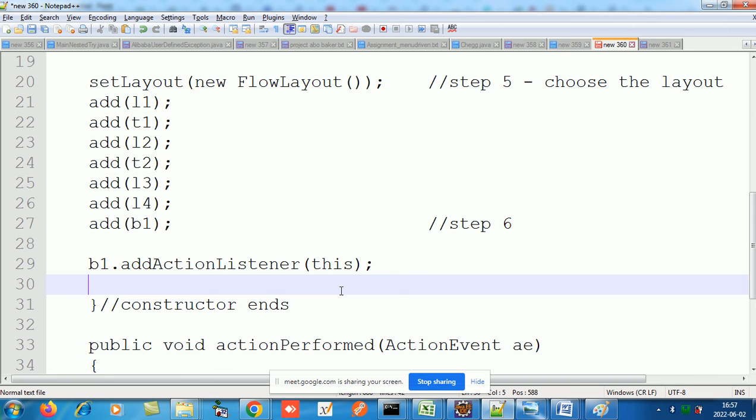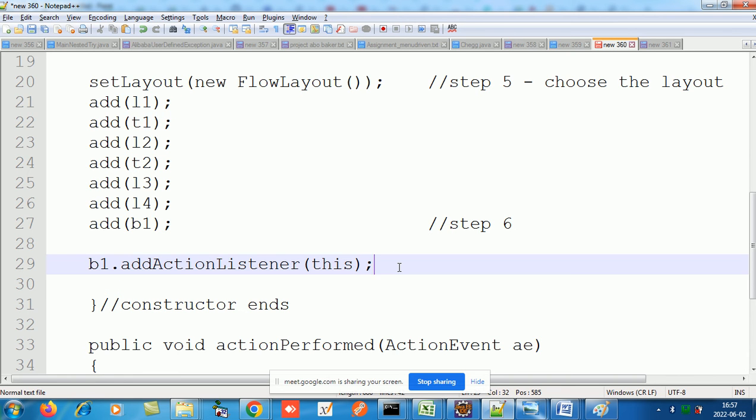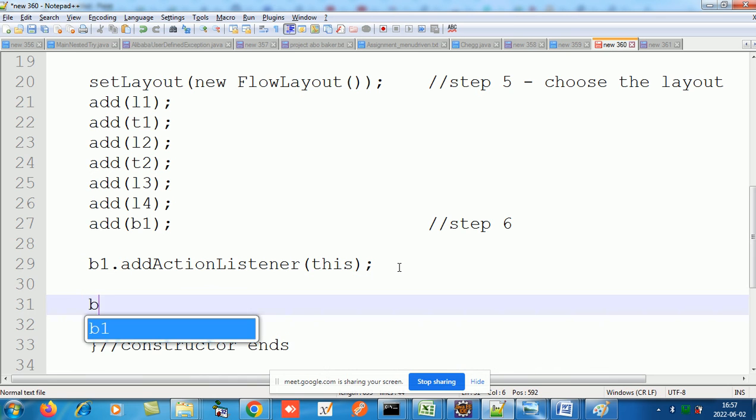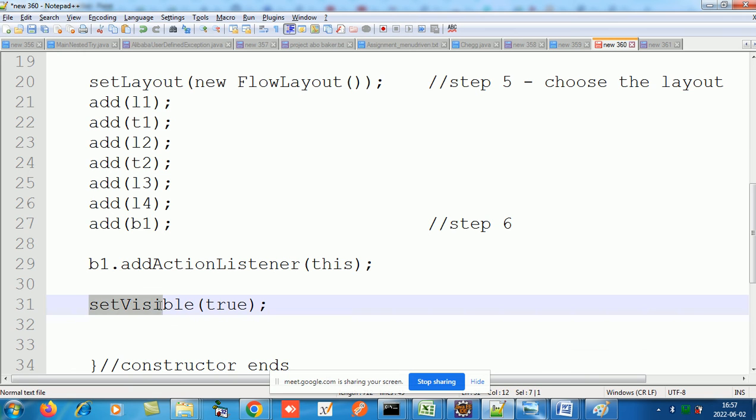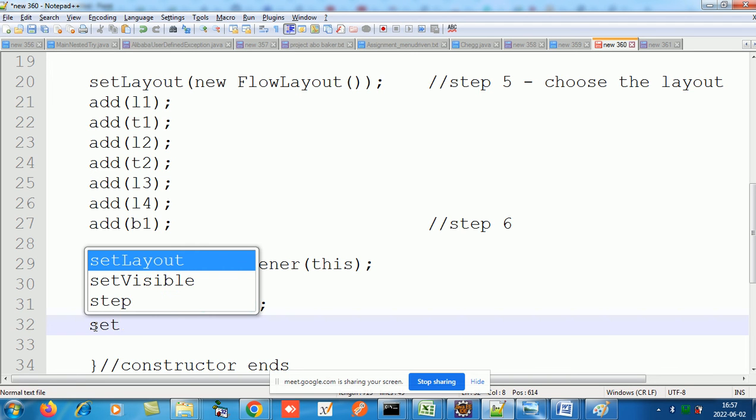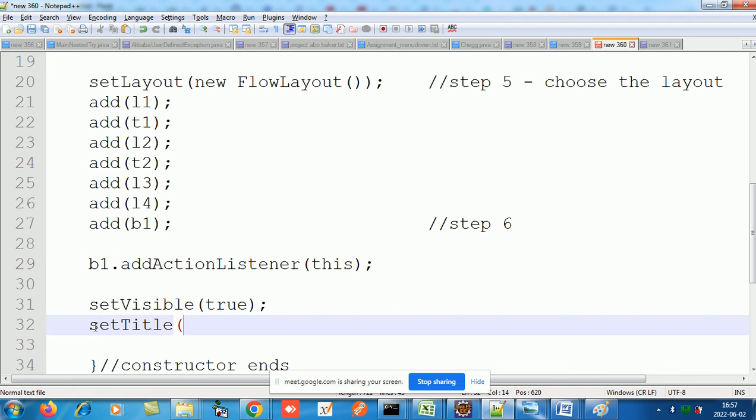Getting the point? Okay. Now we have some stereotype functions for the frame, like we can set it visible to true or false. I am now directly calling set visible. So this is referring to which component? I haven't used any object to invoke this, so it is being referred to the frame. I can set the title, whatever you want to put over there.